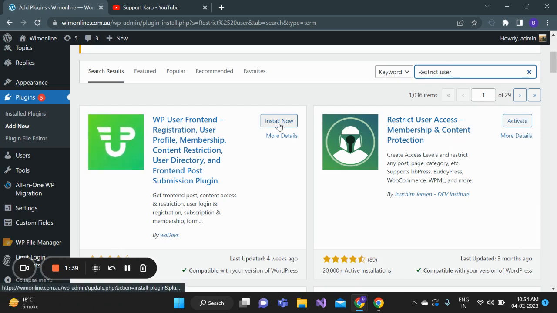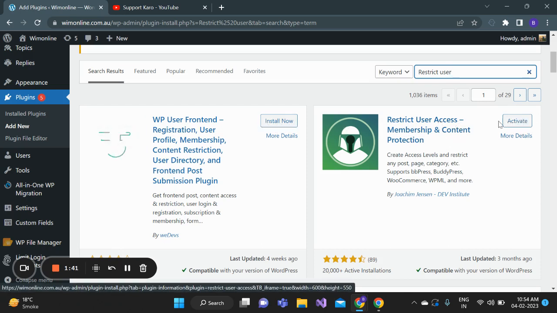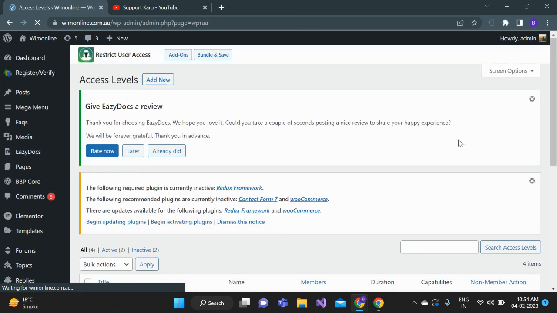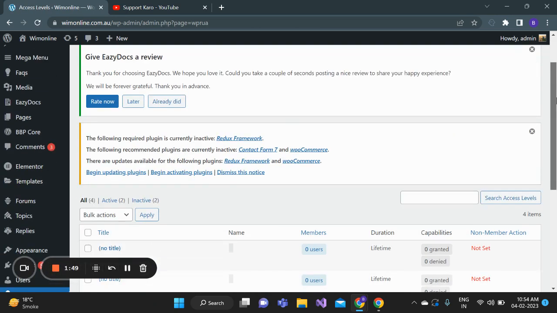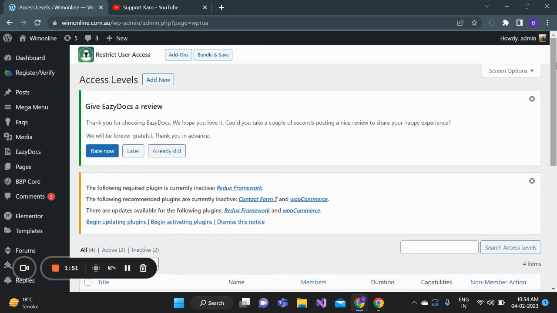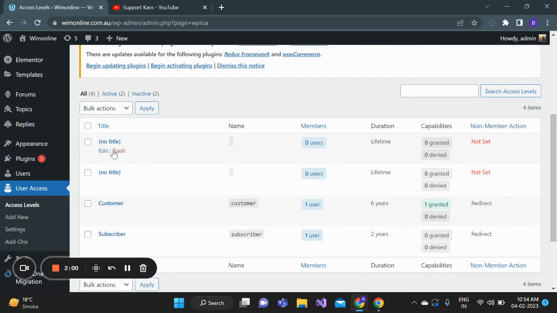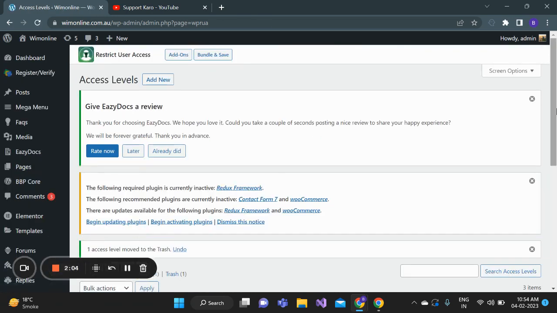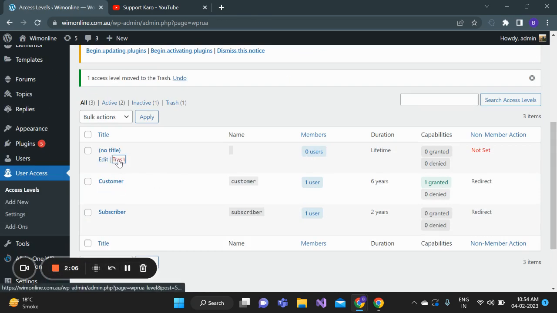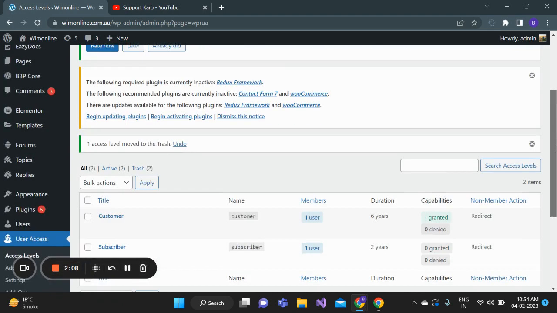So you can just see a button like this, install now. You just click on the install now button for this plugin, and then click on activate. Now this plugin has been activated, and here you can see we are on the Restrict User Access plugin space, and here you can see I have already created some. Let me remove this, and let me remove this as well.